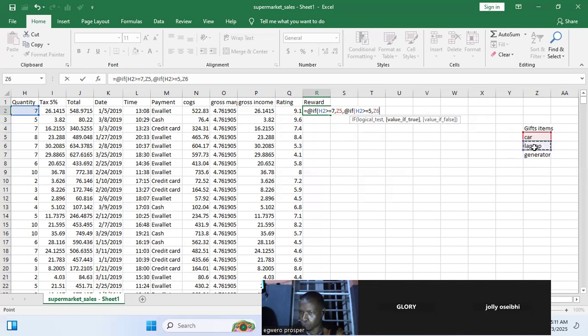I will reference it from the laptop cell, just like I did for car. Then comma to show that I have ended that statement. So the next thing I'm going to do is to capture the last one, which is the generator. Now, to capture the last one, there is a way Excel will actually factor it out by itself, which means that if it is not any of these two that you have captured, then you are referring to what?